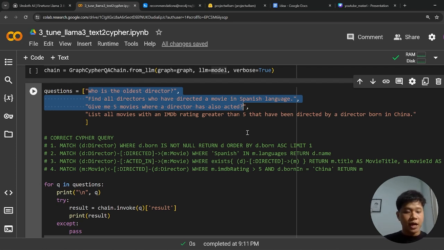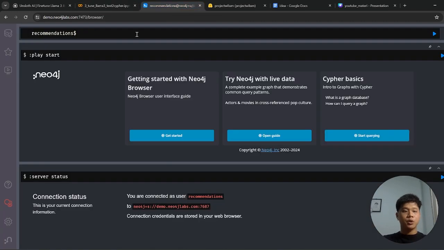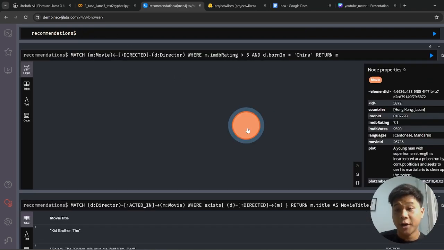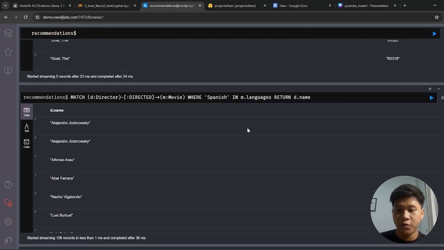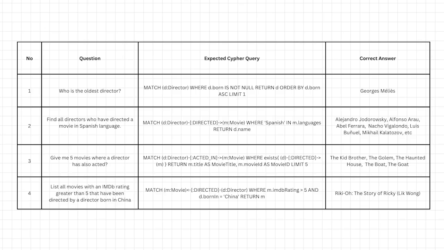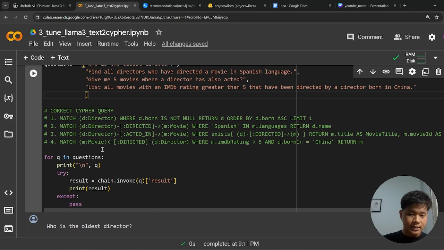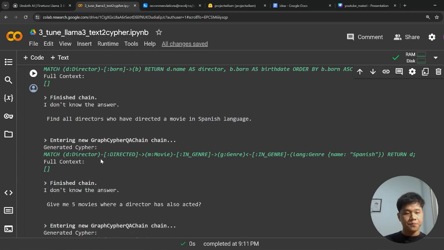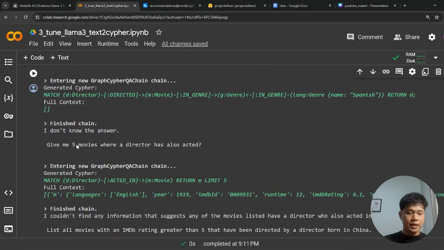To check the correct answer, we can go to Neo4j Labs. First, we need to connect, and once connected, we can run queries like this. I've already got the correct answers for those 4 questions, so I copied them here to make it easier for us to check later. Next, we run the cell so we can see the result. As you can see, for the first question the generated Cypher query is wrong, and that's why there's no context, so it says it doesn't know the answer. The second question is the same.